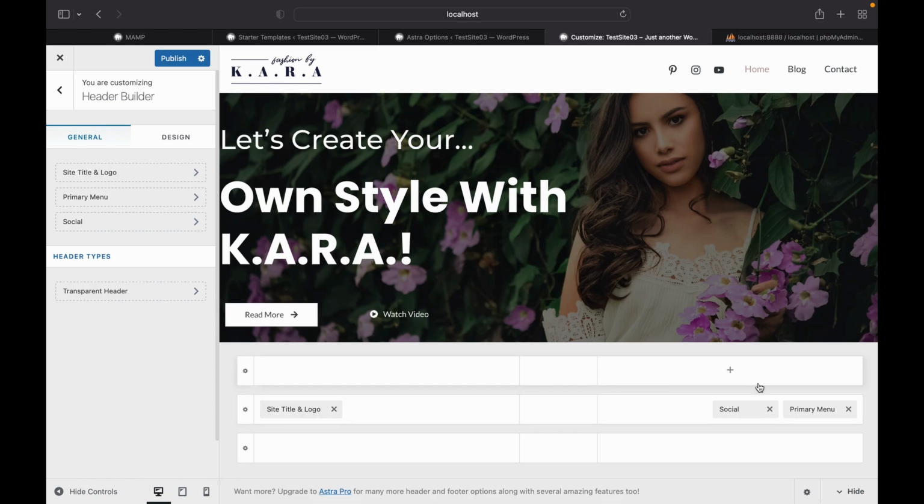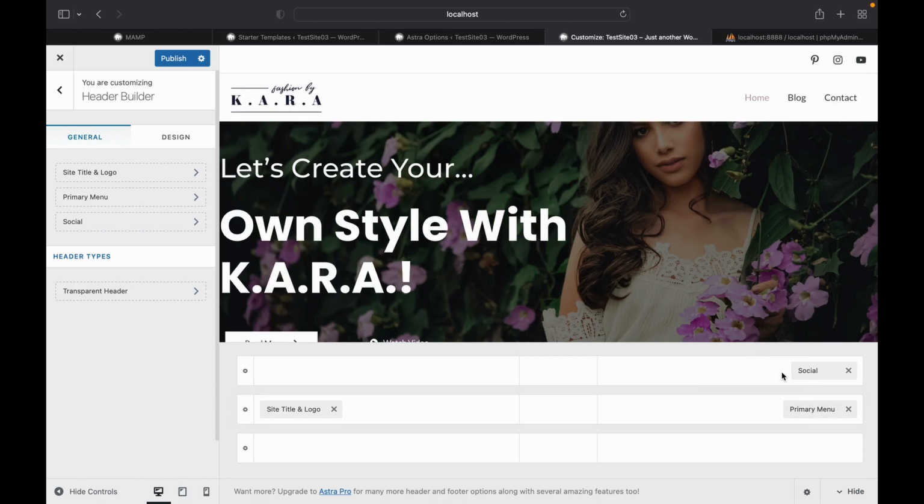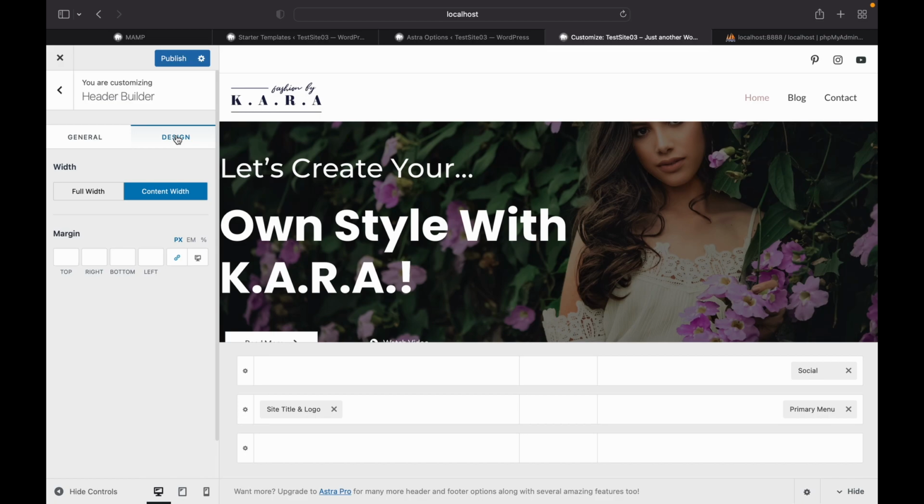If you want your social icons to be on the top, just drag them to the top. And that's all you can do with the free version in the header. You can also change the design if you want the full width or you want the content width, and click on publish.